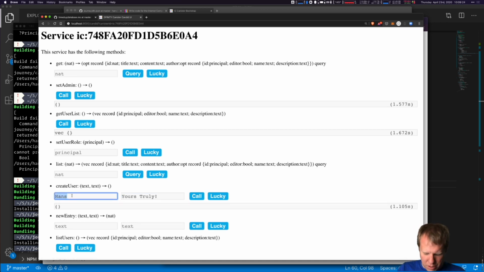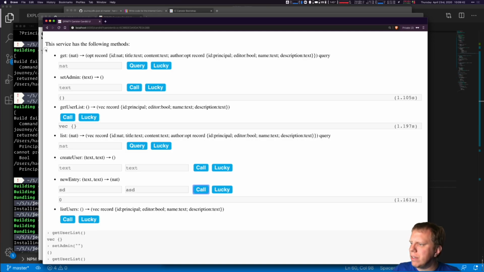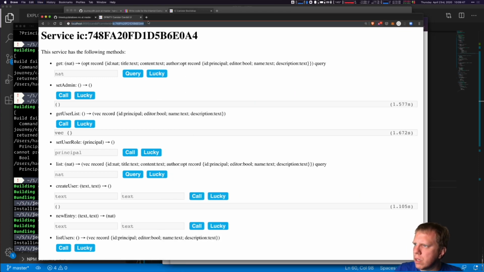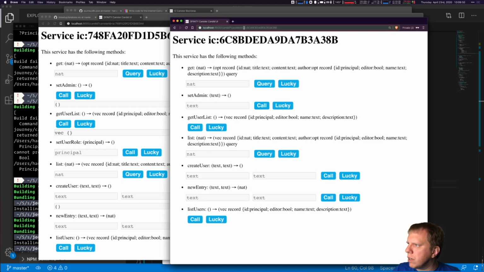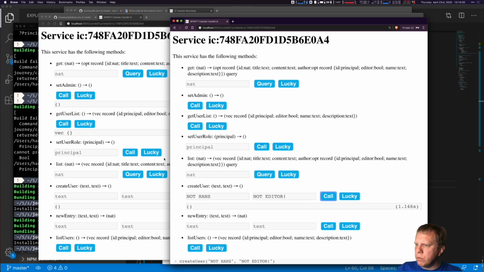So this is created, and then not Hans should not be editor. Actually, this creates a user with my principal, so I should not do that. There you go. So create user, oops. Okay, so I need the proper canister ID because I have multiple canisters. Not Hans, not editor call. There you go. So now I have two users.